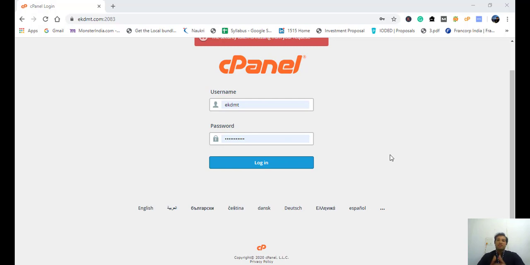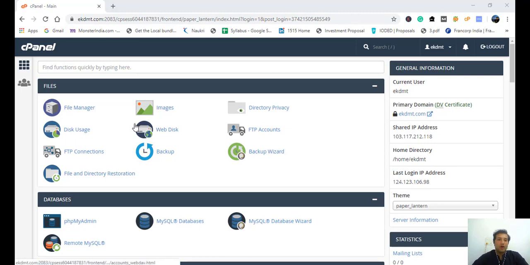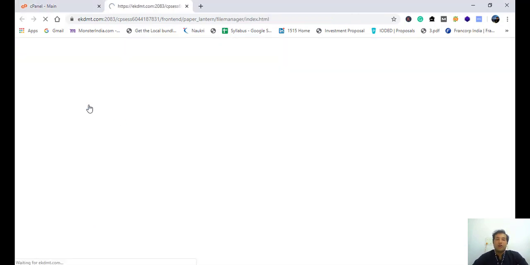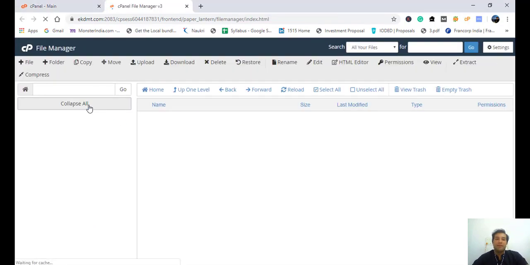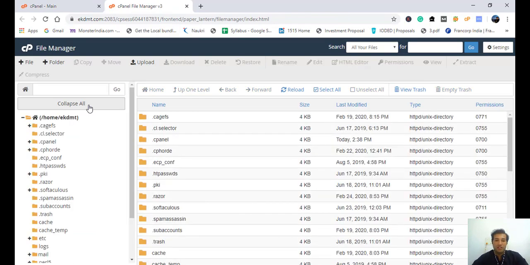In order to remove extra themes, we need to log into our control panel account. Okay, let us now log in. Now you can see that I am in my control panel main window. Here I have an option of file manager. In order to delete a theme, I have to go to file manager because all of the themes and files are loaded under the file manager option.